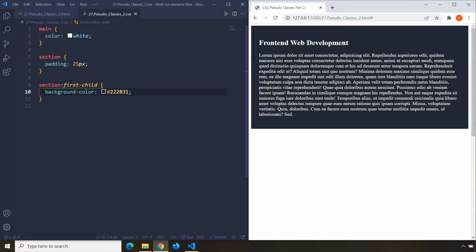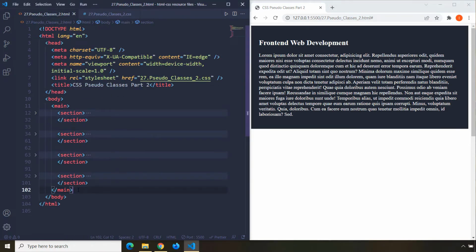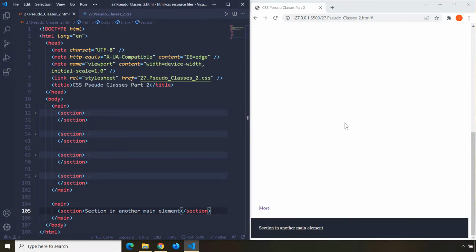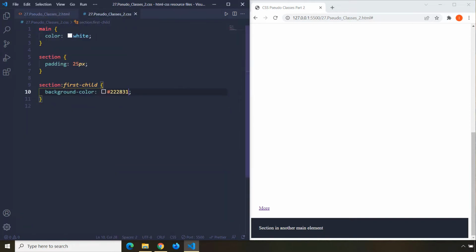We know that it is front-end web development. Just to make sure you understand my point better, if we had another main element, which is not a good practice, but let's just say we had another main element and we had another section there, and that is going to be section in another main element. Let's save that. So where is that going to be? There we go.